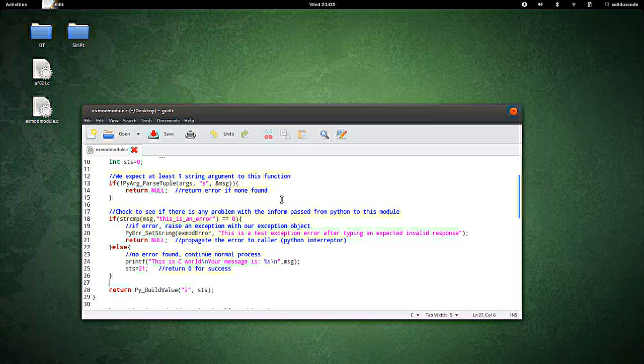Okay, so join me in the next video and we'll talk about how to write the next function to add two numbers together, as well as how to build this script.